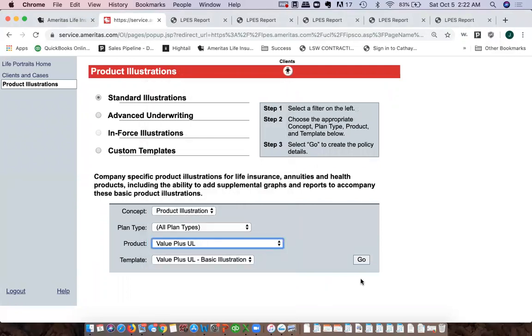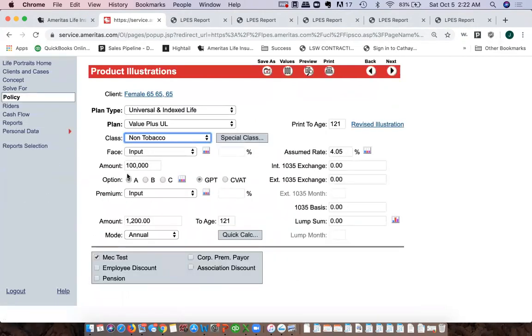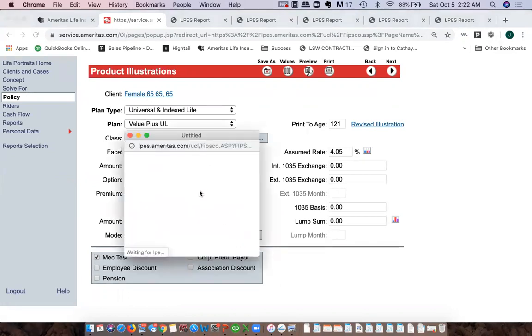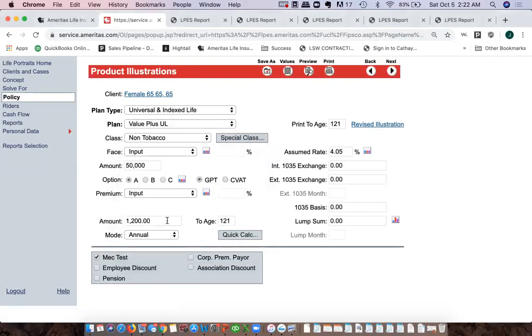Value Plus UL. We'll go $50,000 in death benefit. We'll check the quick calc. And that target premium is 1143 divided by 12, which is 95. So go ahead and try to put $95 a month, go to monthly, and we'll go to preview. Let's see how long the policy lasts.